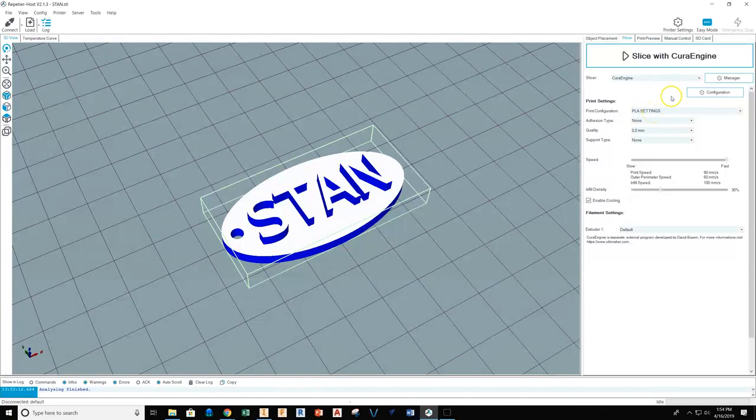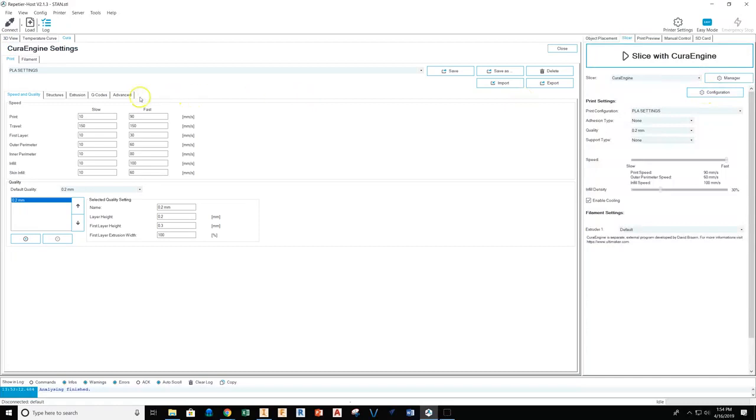In order to ensure that those settings are correct, we'll go ahead and select the configuration button. And then we're going to go over and start setting up the settings. This would generally say default. And as this being a default, we would come down and set the print speed, slow is 10, and fast would be at 90. The rest of the settings we can usually keep fairly standard, working with the 150 for travel speed, first layers, outer perimeters, and the like. For the selected quality settings, we're keeping this at 0.2 millimeters, that means the layer height is going to be set to 0.2.